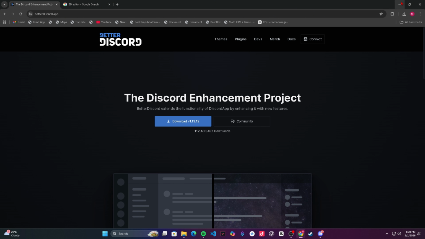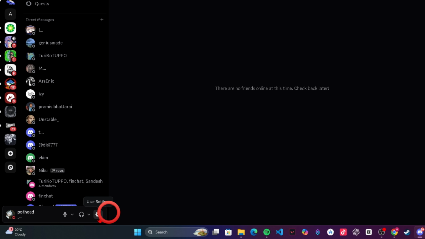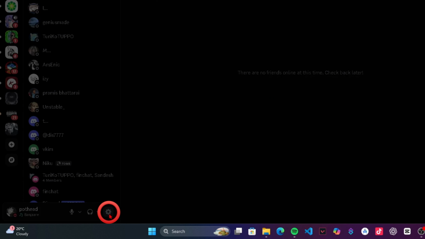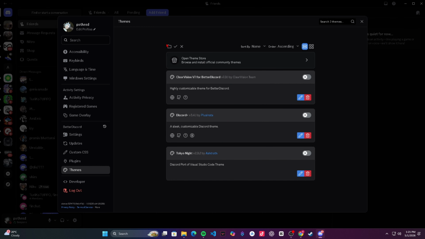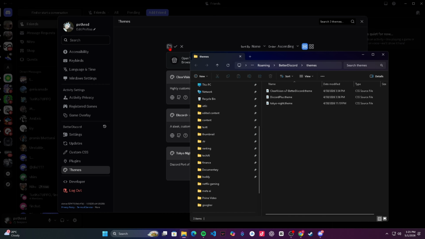Once it's ready, open your Discord settings by clicking the gear icon in the bottom left. Scroll down to the Better Discord section in the sidebar and select Themes. At the top of this menu, click the Open Themes folder button. A folder will pop up on your computer. Keep this open, as this is where your theme files will go.